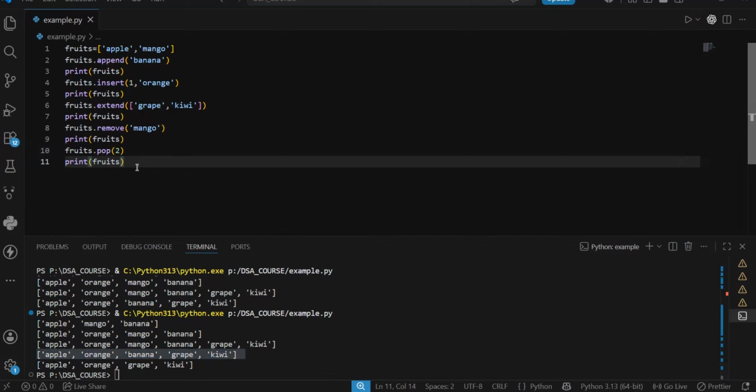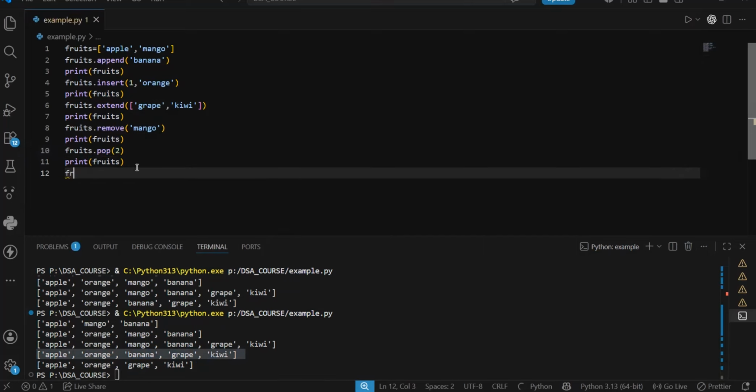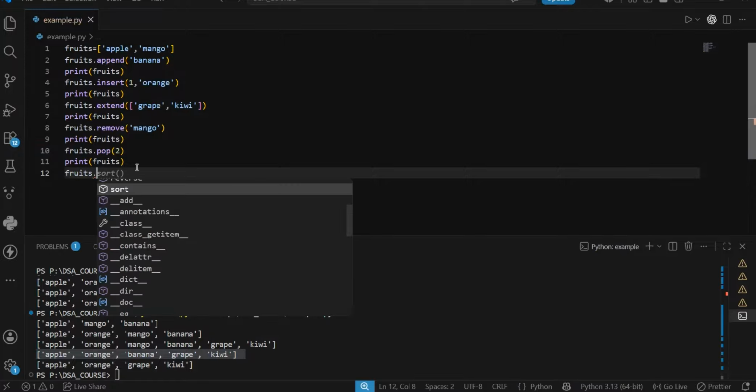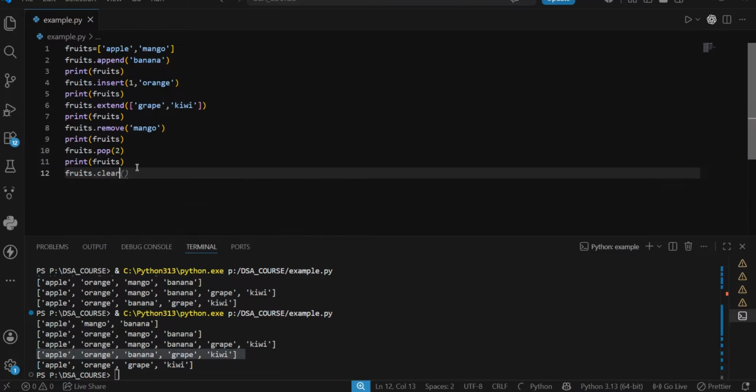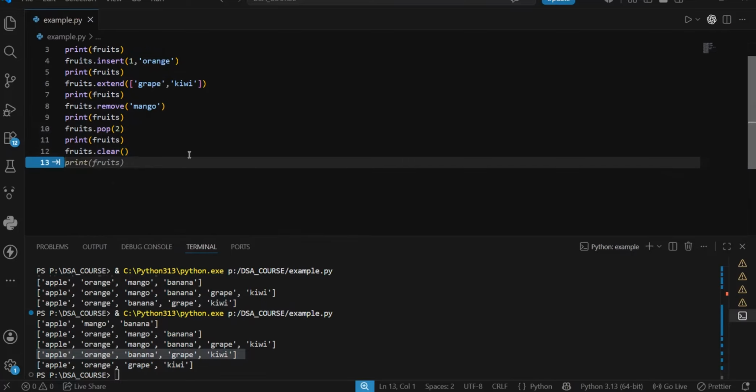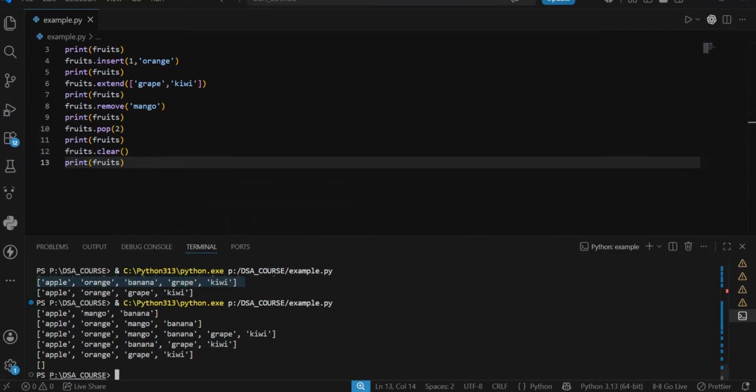The clear will delete all items from the list. If we want to clear the entire list, we just write clear to make it empty. Now the list will become empty. So you can see in the brackets we don't find any value.